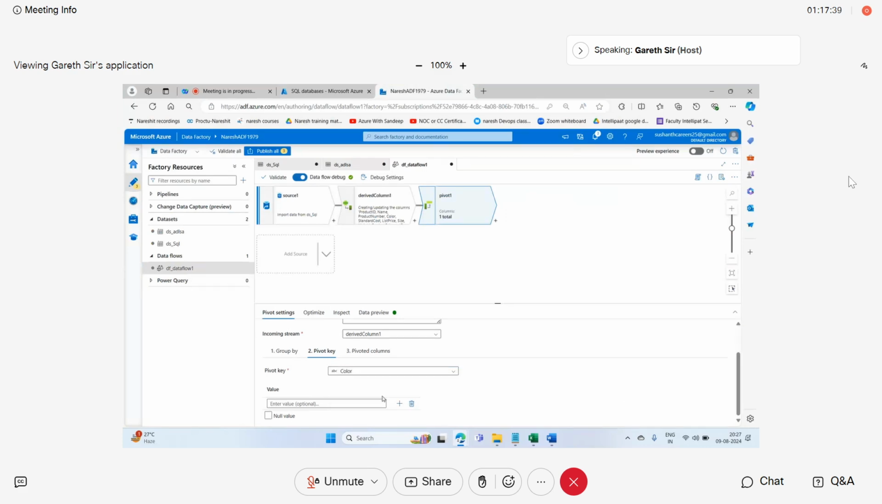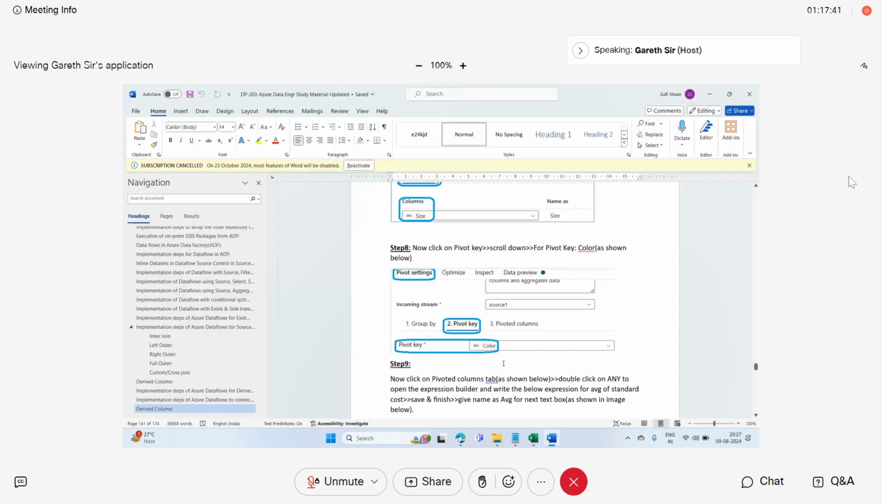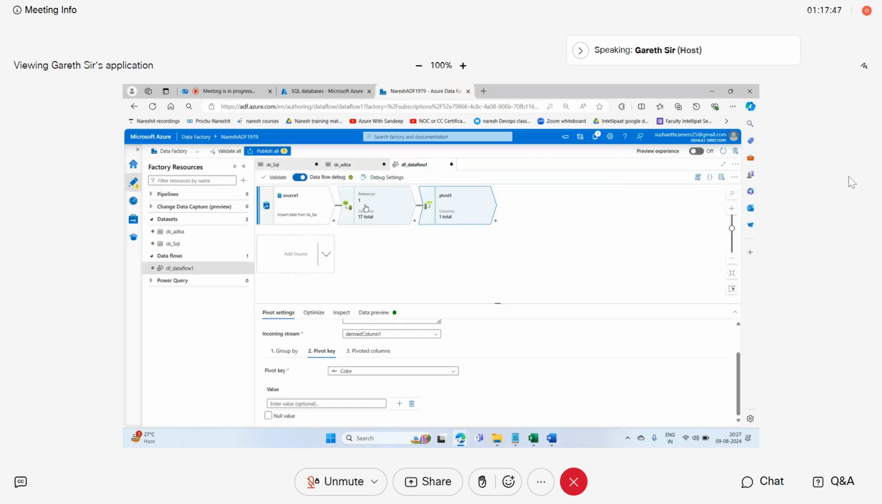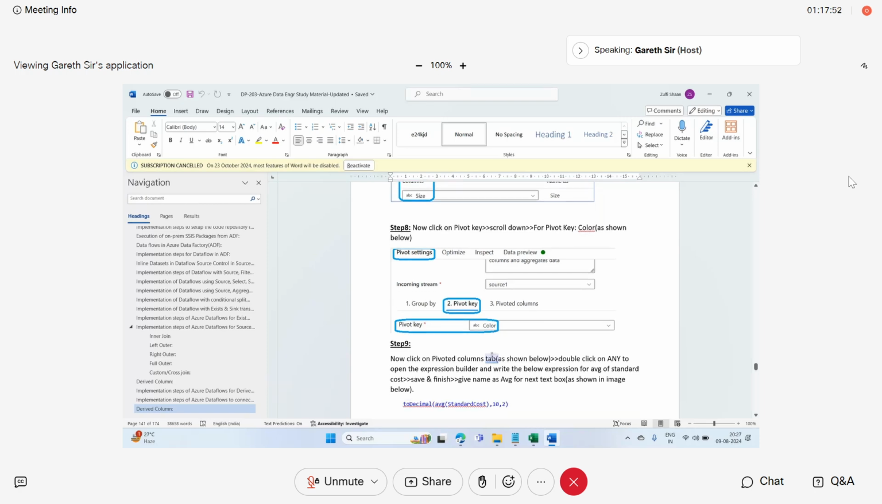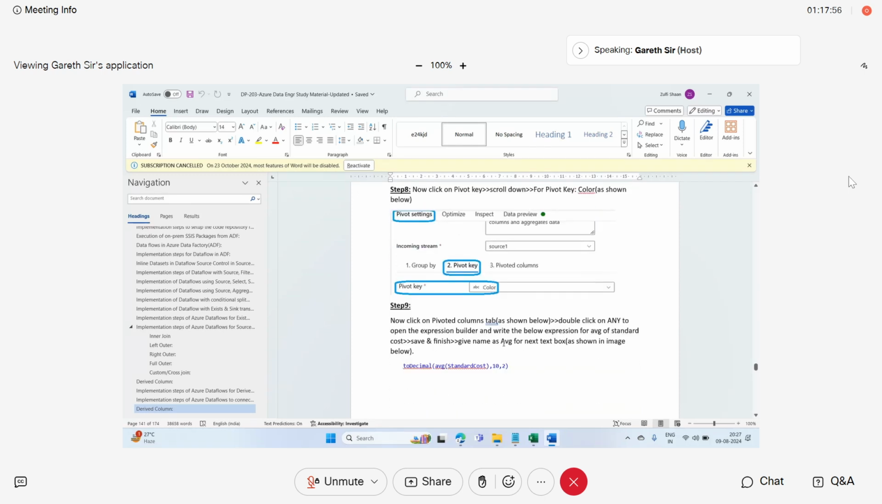I'll say here color. Why am I giving this color? Because I have set it for color only, right, in my derived column transformation. That's why I'm setting it here as color. Things are connected to each other, guys. Please understand. This is what I have done.